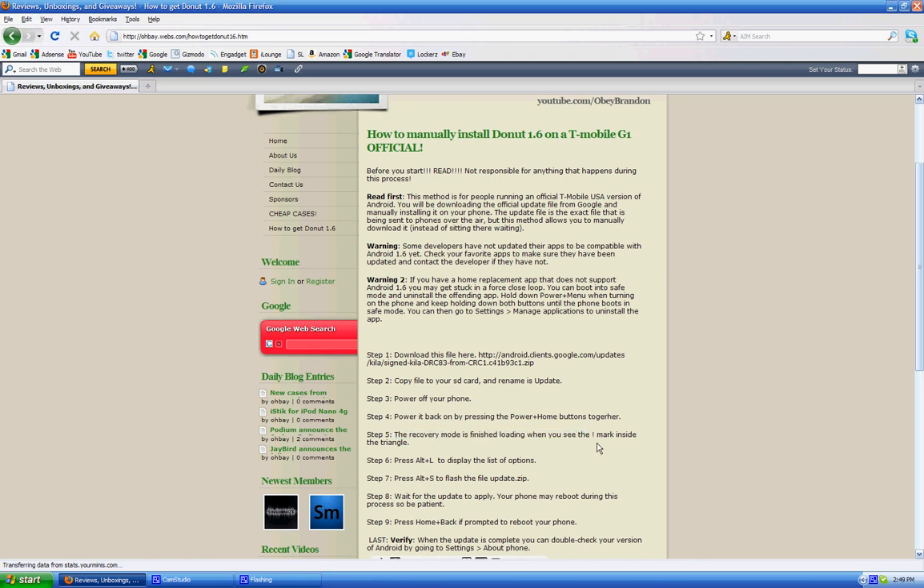And when it's finished loading, you see an exclamation mark inside of the triangle. Press Alt L to display a list of options. Press Alt S to flash update.zip. And be patient for your update to apply. Your phone may reboot during this process, so please be patient. Press home plus back if you're prompted to reboot your phone.